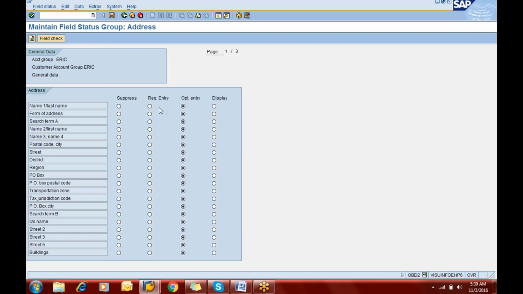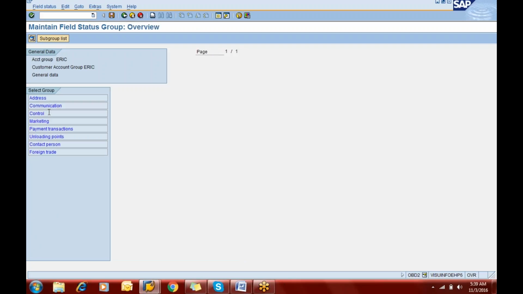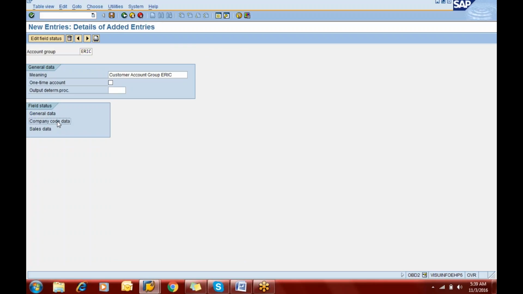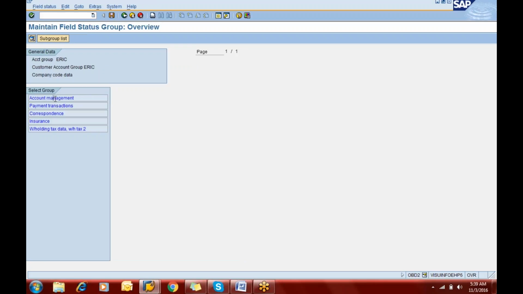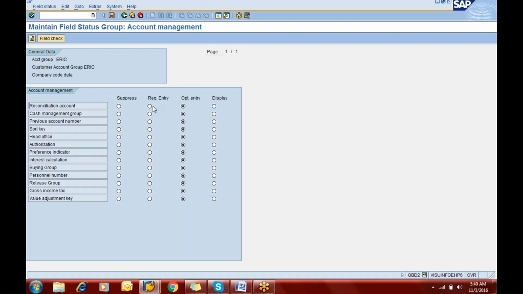Here I want to give the name of my customer as a required entry. From the option I have made it required. Go back, and if I go to the company code segment, once again I will go to the account management and make the reconciliation account a required entry. What is the purpose of the reconciliation account?